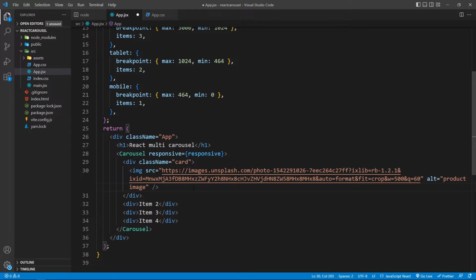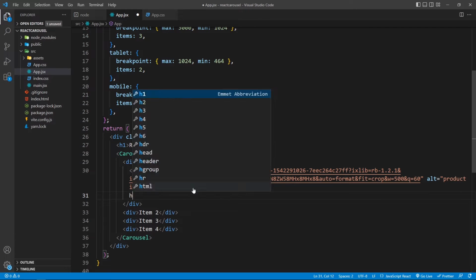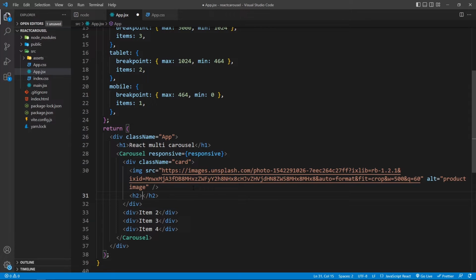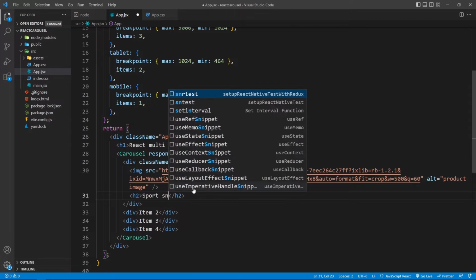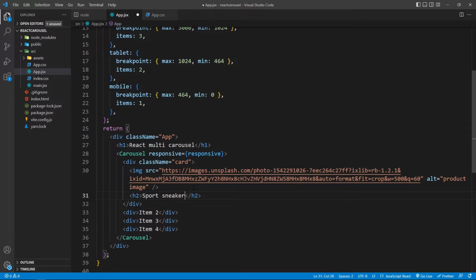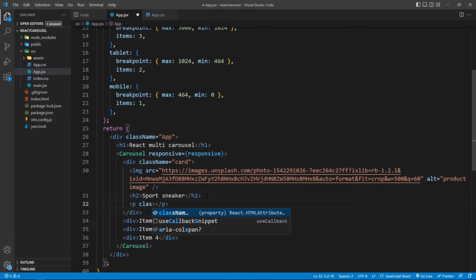Underneath the image tag, I'll add an h2 for the product name. In this case, it would be sport sneakers, because the image that I copied the link of is a sneaker image on the Unsplash website. Underneath the h2 element, I'm going to add a p tag with a class name of price. Let's add an imaginary price, for example, $20.99, something like that.